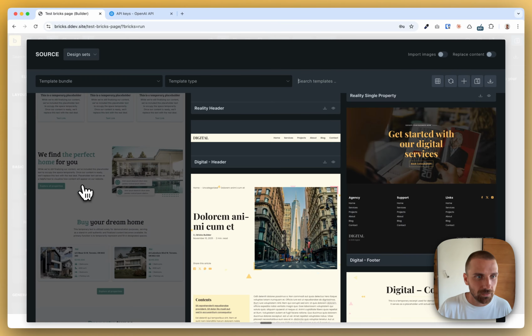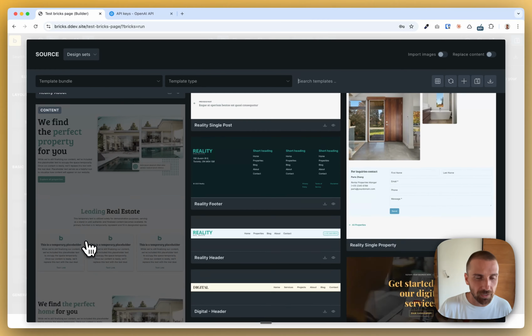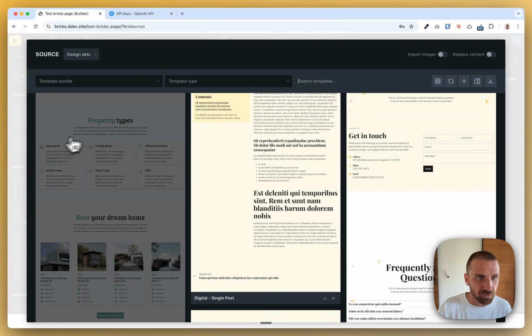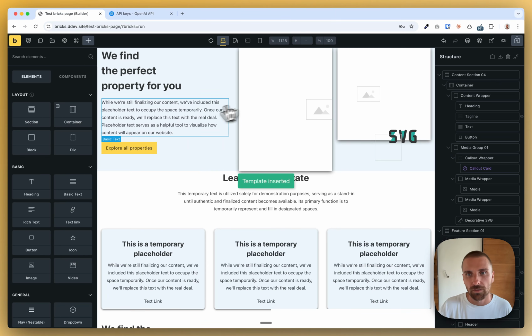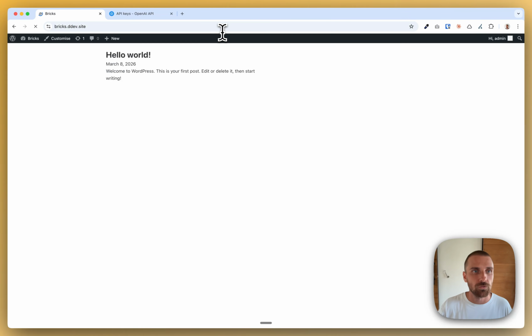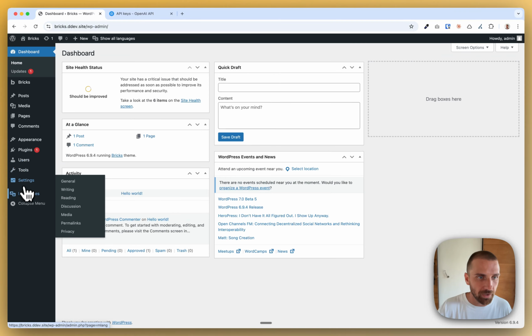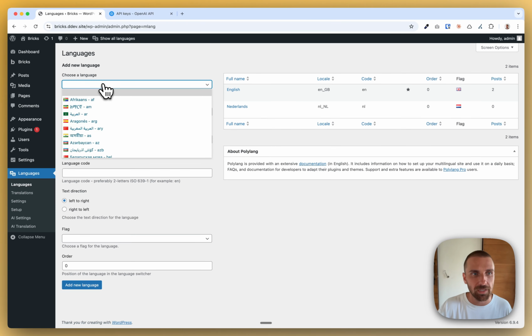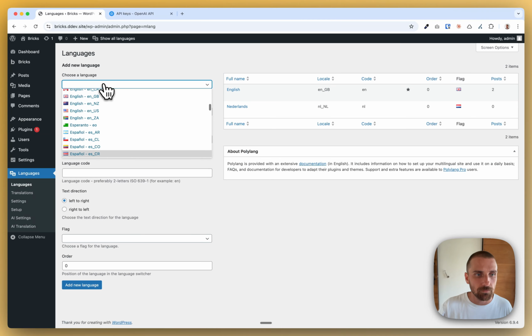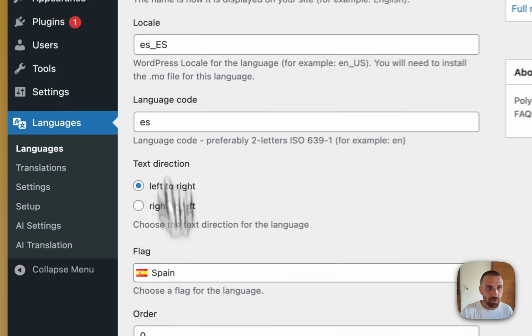Okay, this one. This property template. I see rent your dream, property types, I see here English. This is perfect. Okay, insert it. It's a Bricks template, save it. Now let me quickly show you how I have set up my languages. So I have English as default language, and let's add Spanish, for example. Spanish, add new.